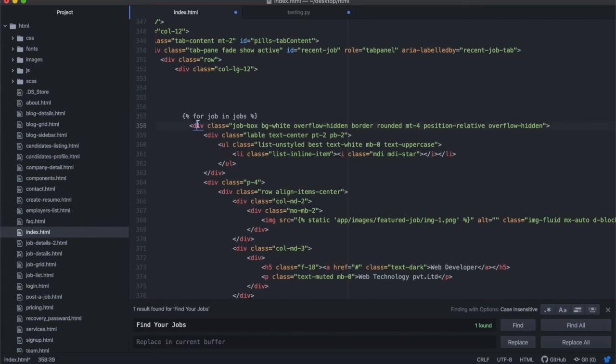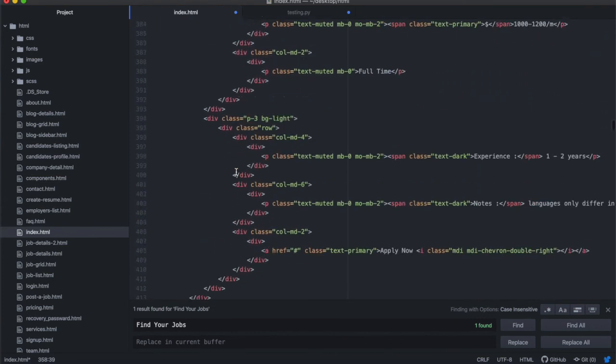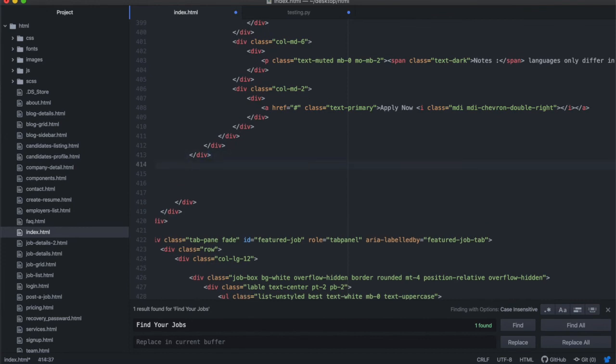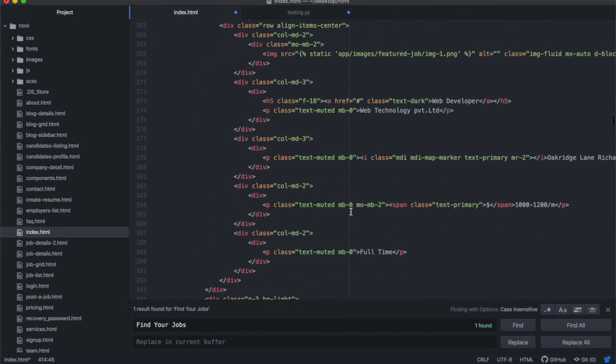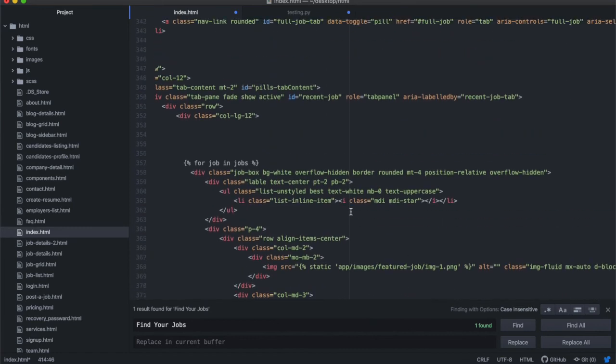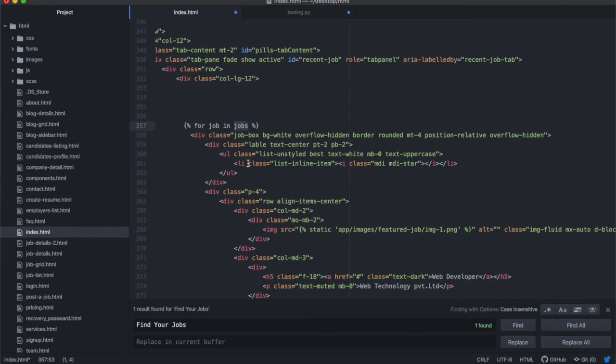And then every time you have a for loop, you have to end it at the end with the end for, and I always like to type it right at the beginning so I don't forget to do that. End for. Okay, so now this whole section of code is going to be replicated as many times as there are elements inside the jobs list. If there's 2 jobs, it will be replicated twice. If there's 100 jobs, it will be replicated 100 times.